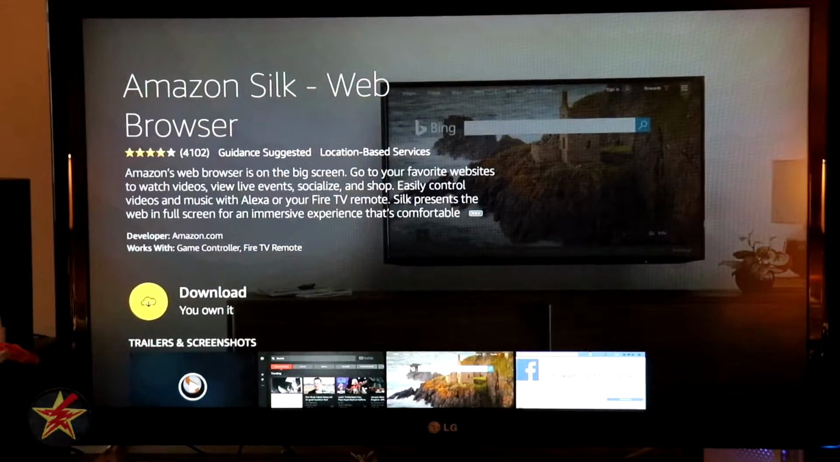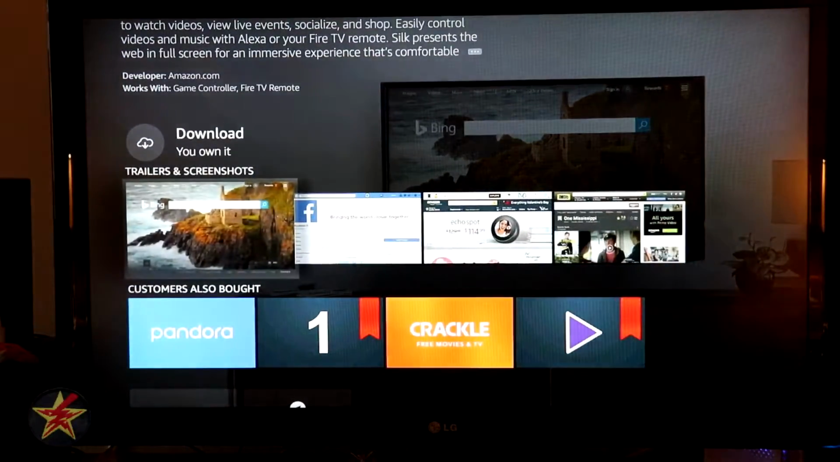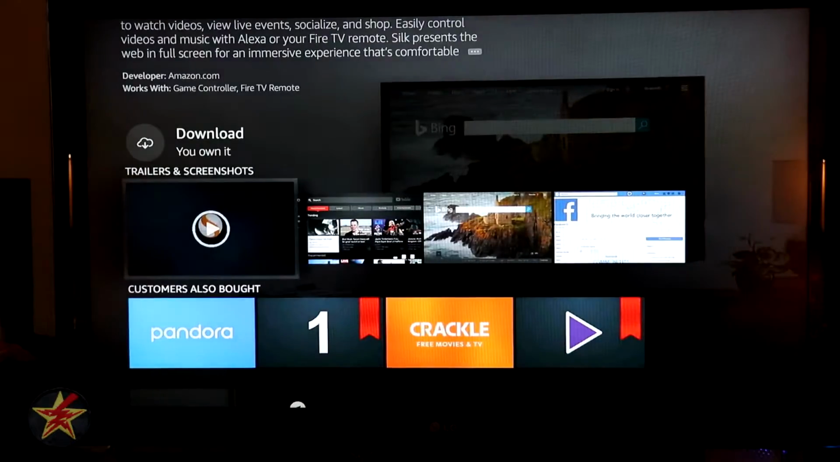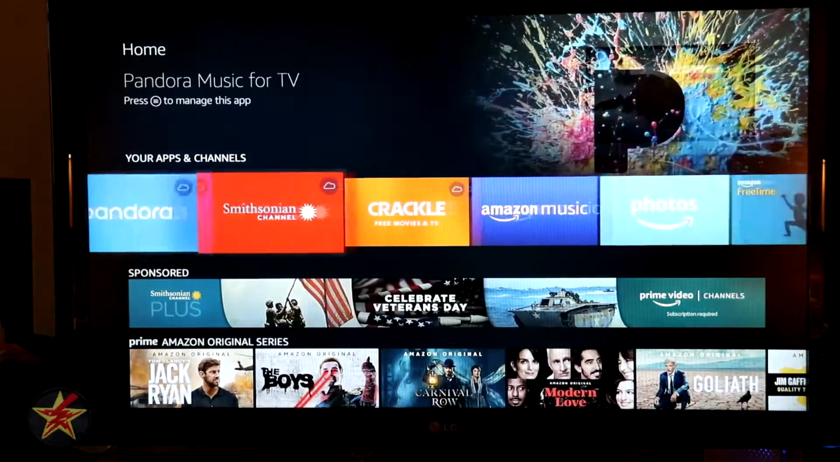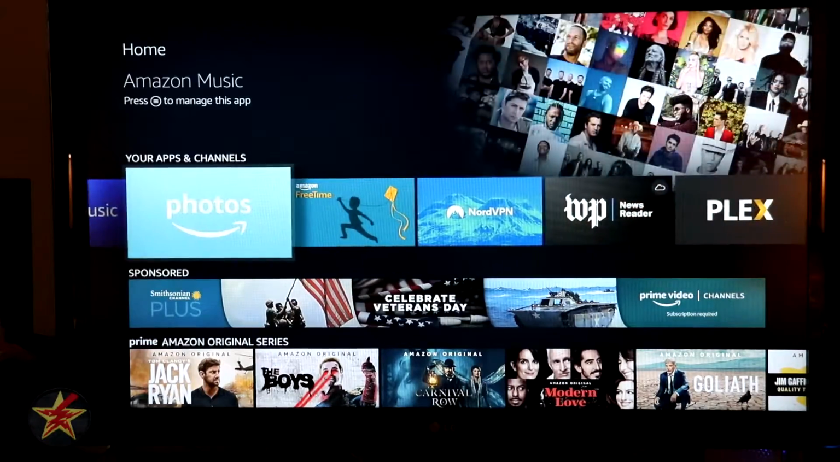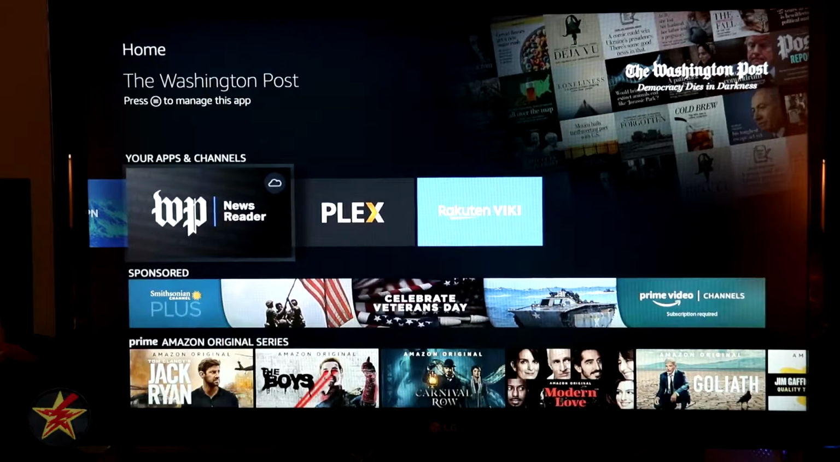Any of the other channels, so it's Amazon Silk browser, any of the channels will come with a video and some information about that channel. And we're just gonna hit back to bring us back to the channel selection. So these are things that it wants me to put on here, but I'm not necessarily going to do that.